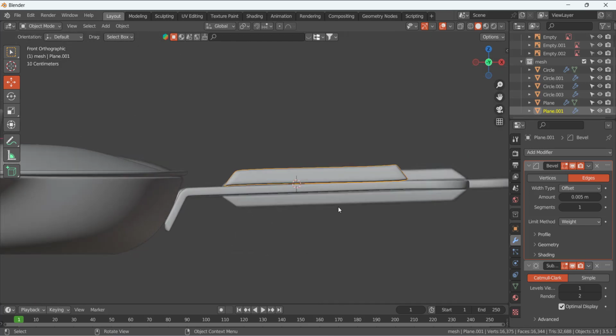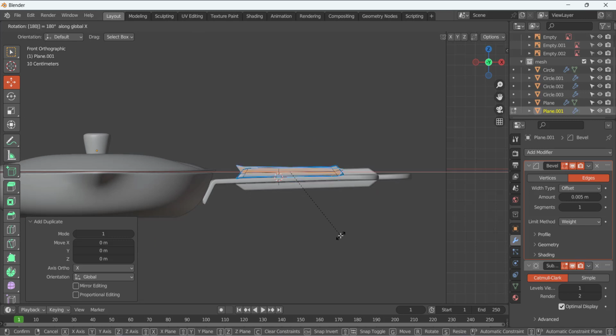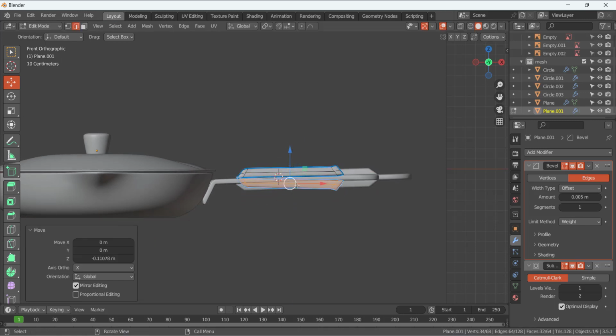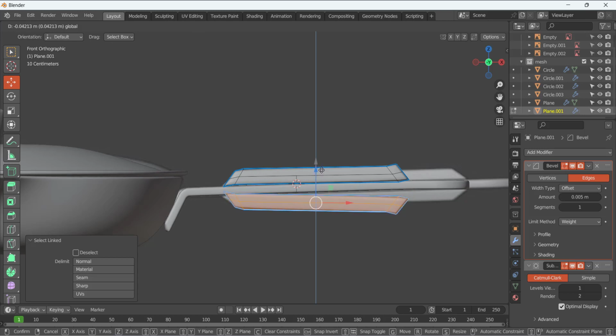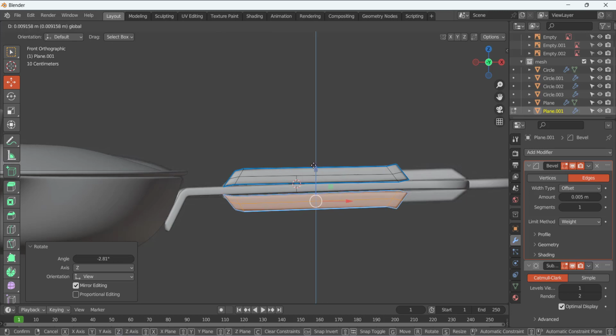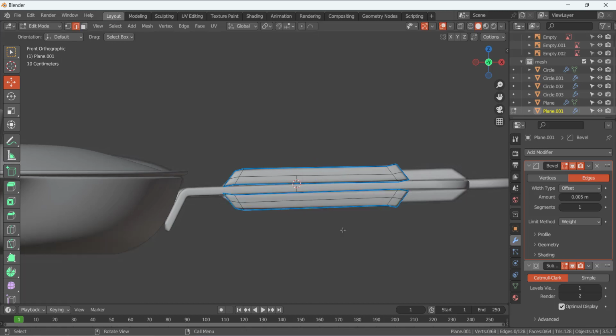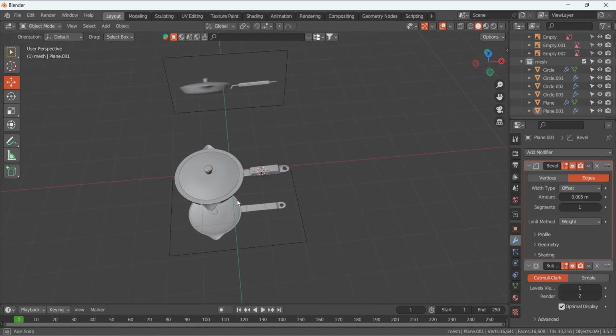Okay, and then select everything, Shift D to duplicate it, and R X 180, and then move it in that direction. Just like that. So we have this wooden piece, one on the top and one on the bottom, and this design is complete.